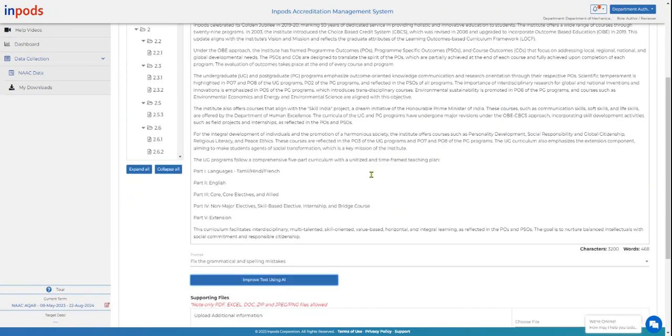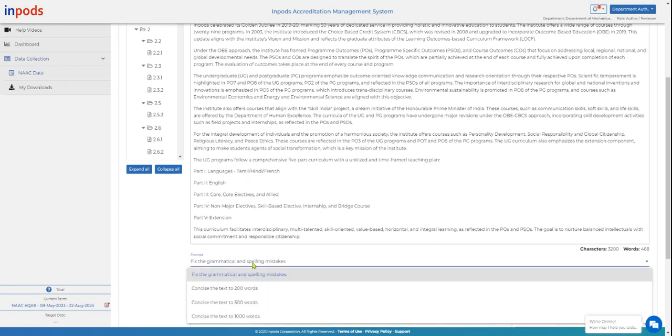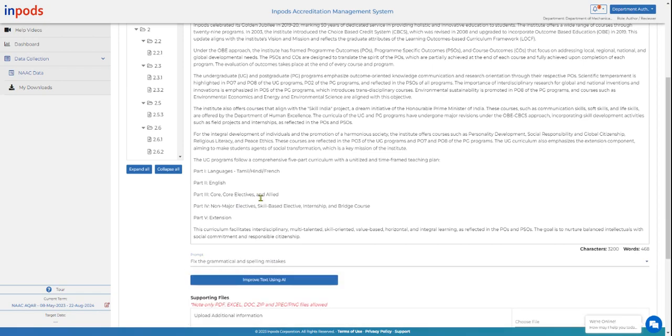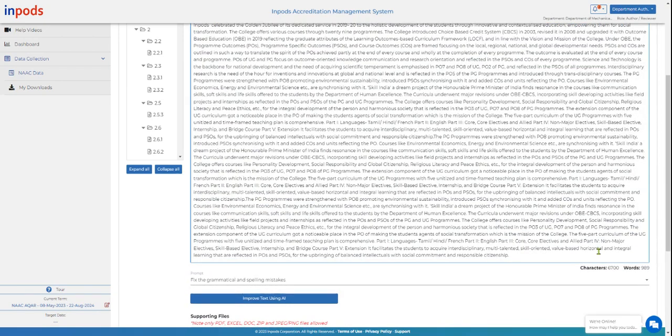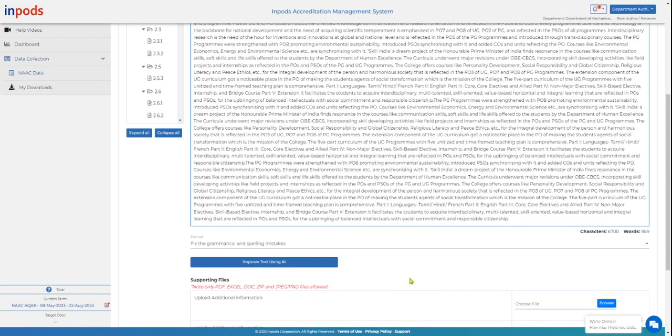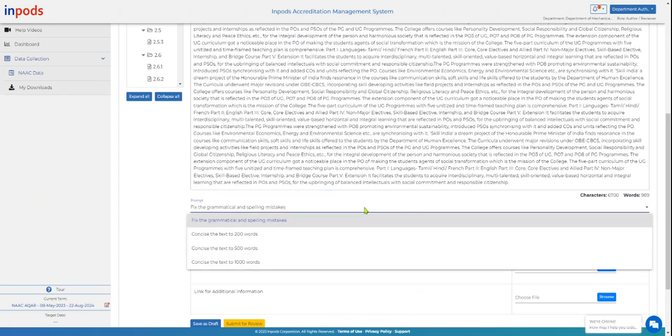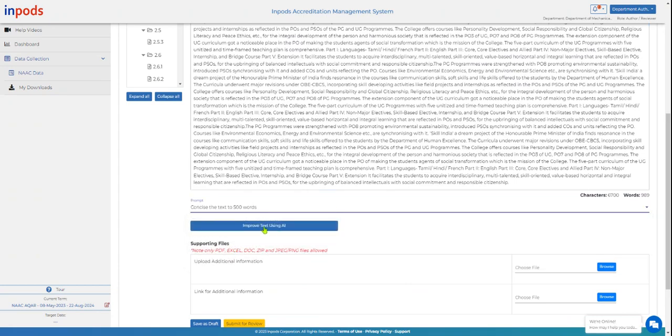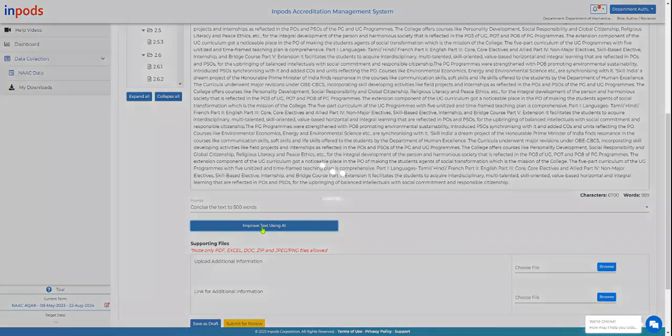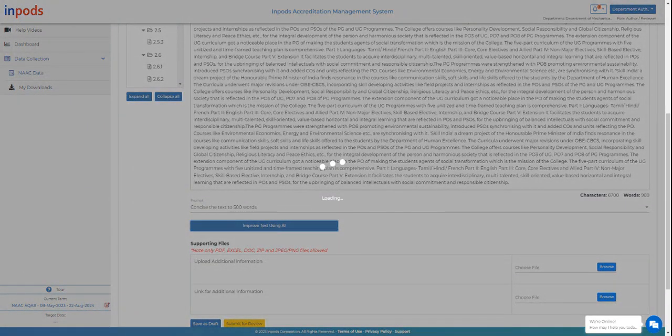Another prompt is concising the text to 200 words. Here you can see the word count is 989. If you select concise the text to 500 words and click on improve text using AI, again it takes a few seconds to generate the improved text.